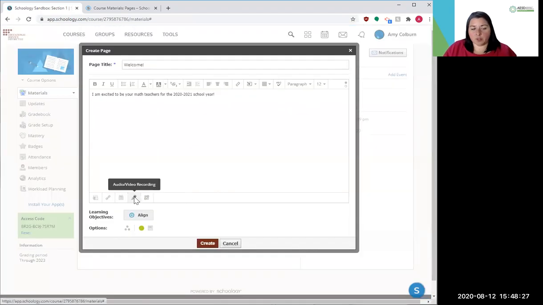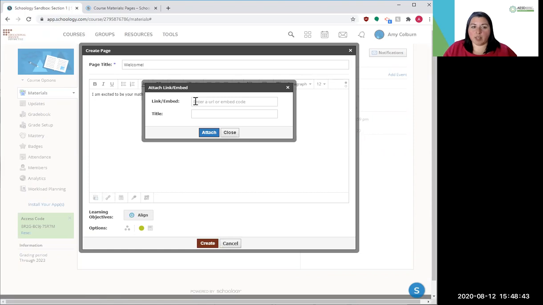So within Schoology, you can create a recording. If you already have a recording, that's where you want to do a link. So that recording, wherever it is saved, maybe in a Google Drive or maybe on YouTube, if you've already made a video, you can link it directly using the linking tool.